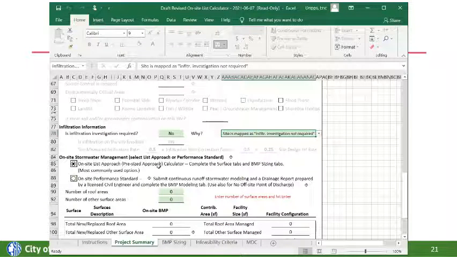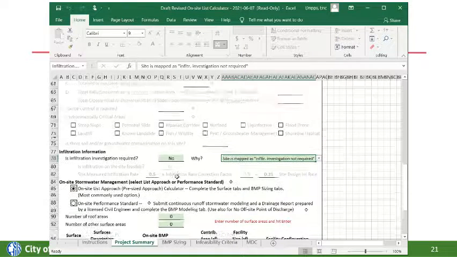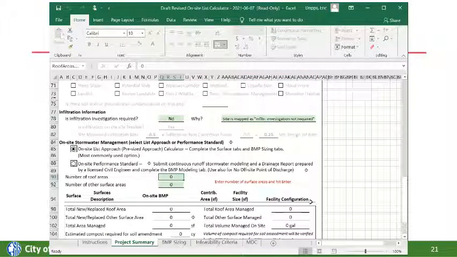The on-site stormwater management, whether you're using the list approach or the performance standard, needs to be selected here. And then this next section is the number of surface areas, whether you have roof areas or other surface areas, typically a driveway or a walkway, patio, etc. So in order to start your roof areas or other surface areas, you enter the number of areas and then hit enter.